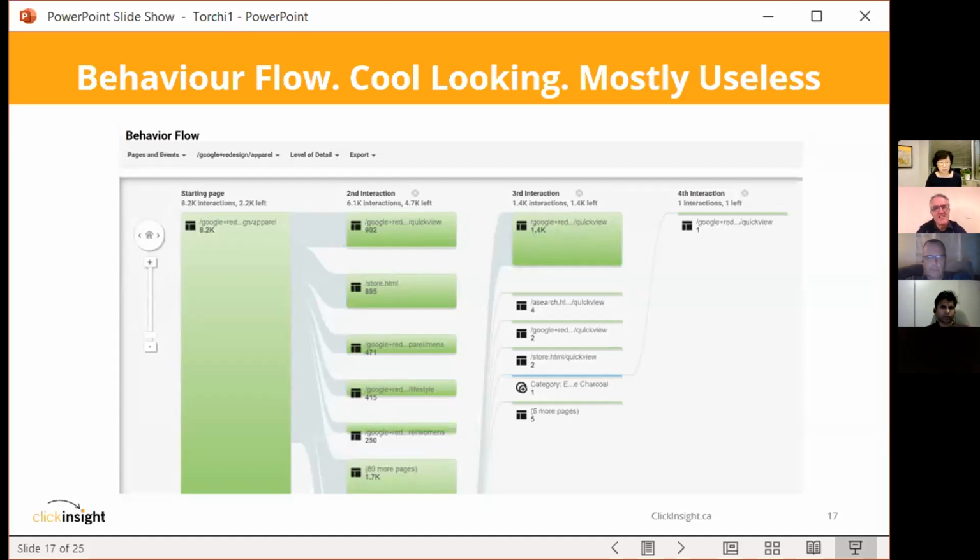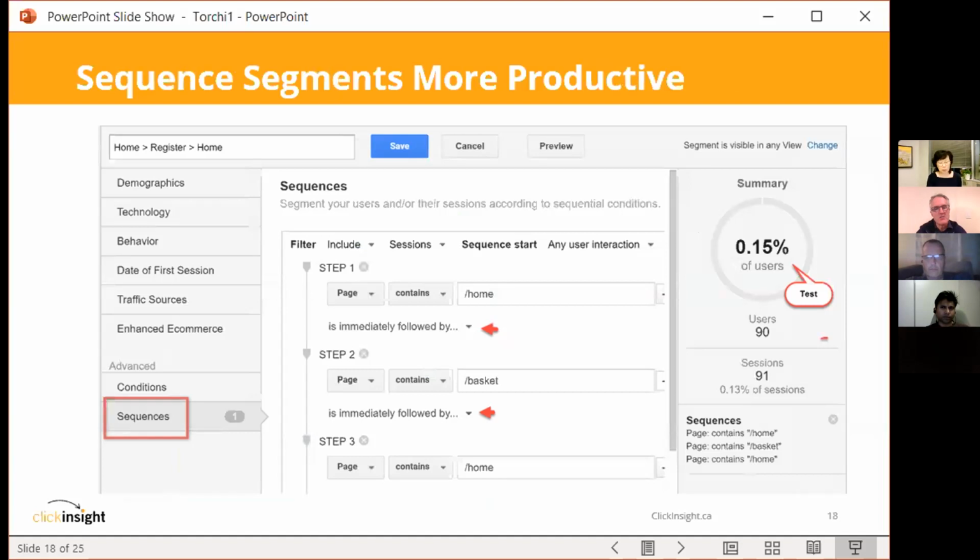A sequence segment, where you can put in the path that you're looking for and actually get a number saying, here's the number of people that did do that, is oftentimes much more useful. But if you are partnered up with an analyst in your company or agency or others, they should be able to discuss this with you and advise on which method would be better, and hopefully they would get you the data rather than you having to get that yourself.